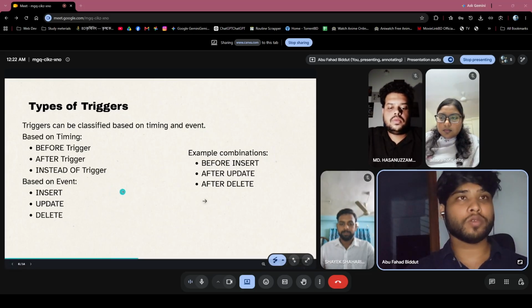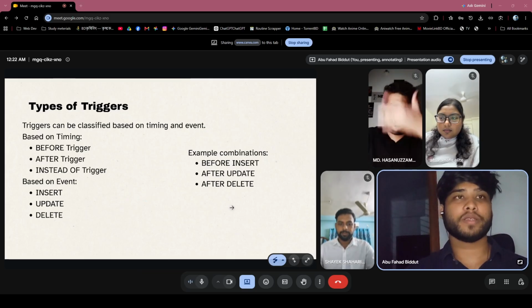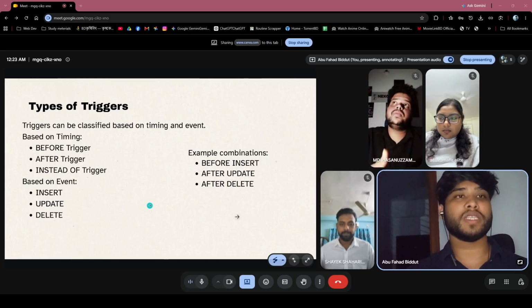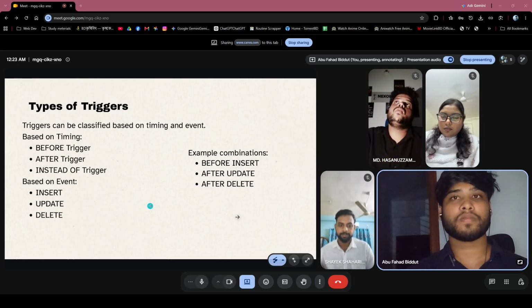Now I will talk about types of trigger. Triggers can be classified based on timing and event. Based on timing, we have before trigger, after trigger, and instead of trigger. And based on the event, we have insert, update, and delete.